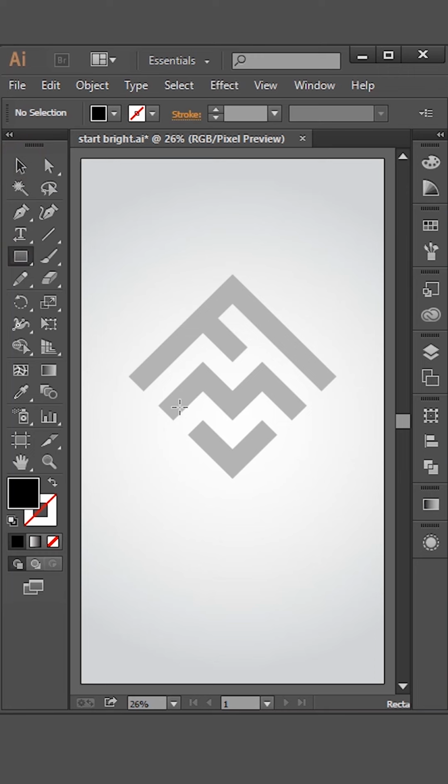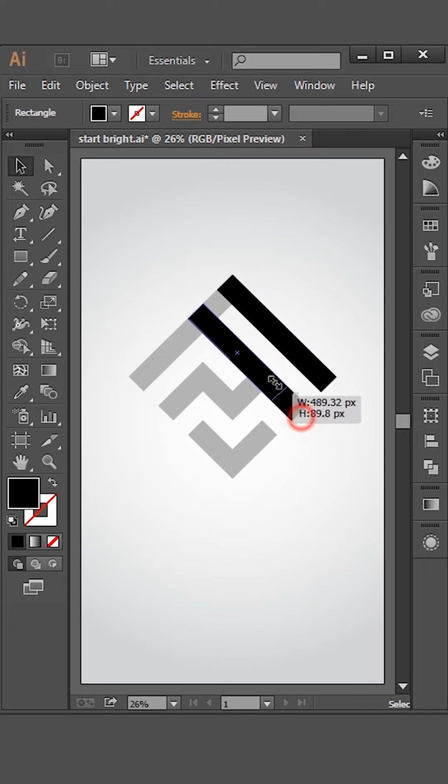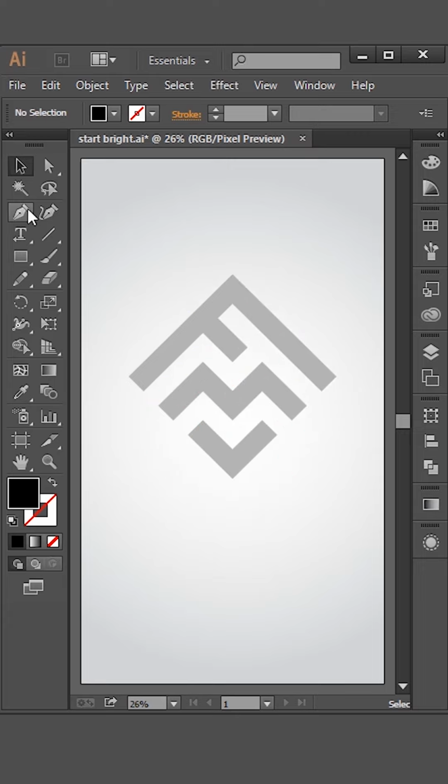So first thought, maybe we could just draw a rectangle, tilt it to match the logo's angle, and keep tweaking the size until it fits. Then just duplicate it and build the logo. Easy, right? Well, nope, that's not gonna work.